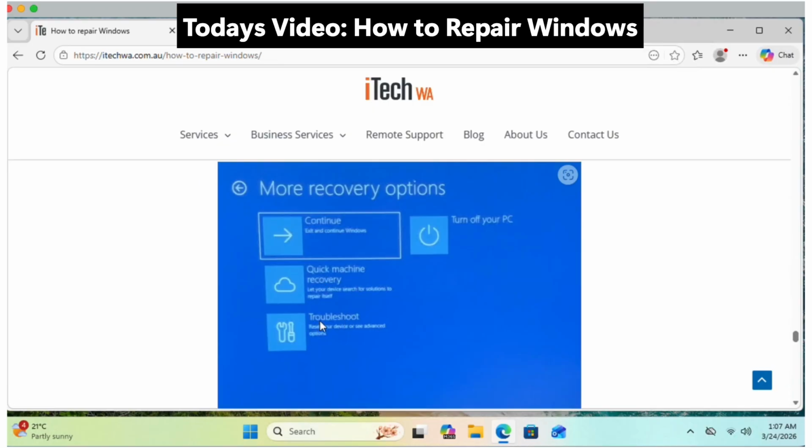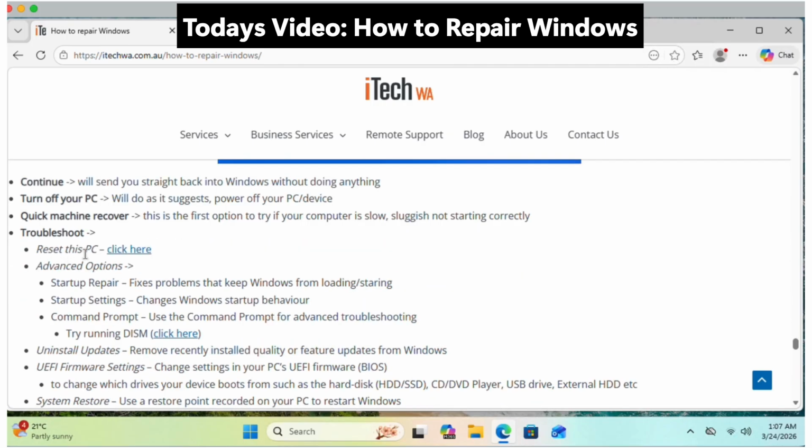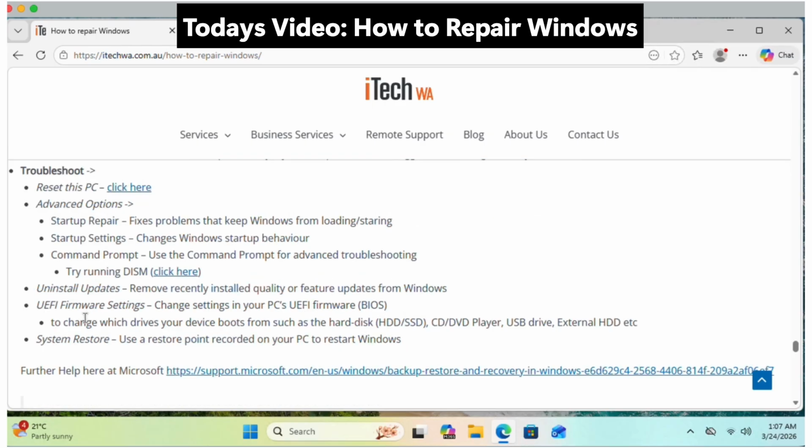Or you can go through the troubleshooting menu here, where there's quite a few different options, such as resetting the PC, advanced repairs such as startup repairs, and you can also get to the command prompt, where you might want to try running DISM, as we talked about earlier. You can uninstall updates. If you think that one of the updates has perhaps caused the issues, you can use this area here to go back and update, and then see whether it'll run.